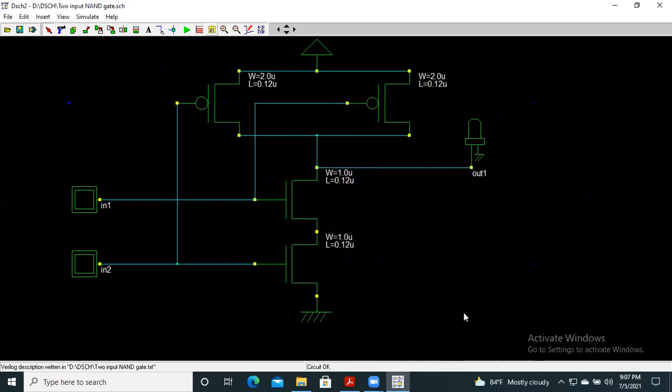So this is how you can design a 2 input NAND gate using DSCH software. Thank you.